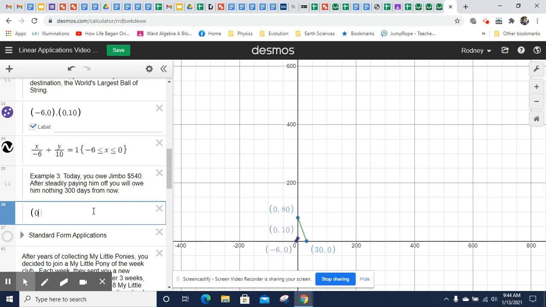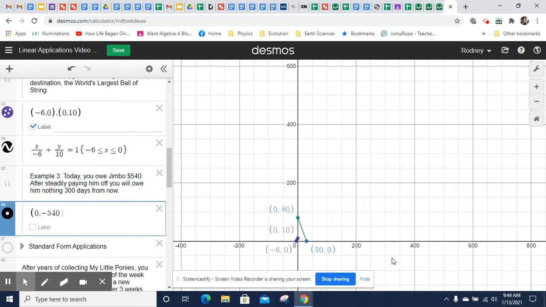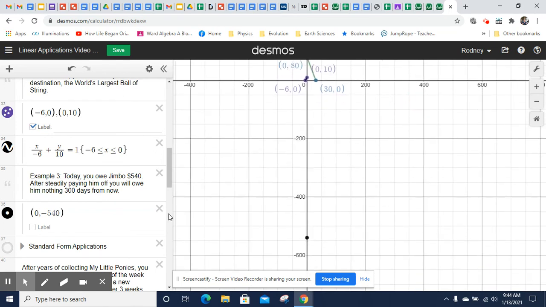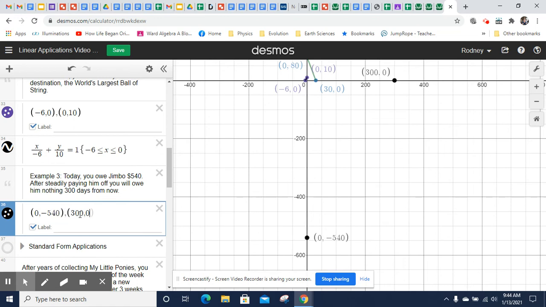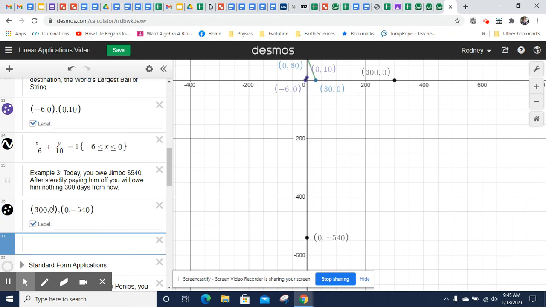So that's a y-intercept, 0, comma, negative 540. I need to go this way, 0, negative 540, and we'll label it. And then our x-intercept is the point when we owe nothing. So the output becomes nothing 300 days from now. So there is an x-intercept and a y-intercept. I'm going to flip those in position so it helps us remember which one is the x-intercept and which one's the y-intercept. So 300 days from now is our ending time, and $540 in debt is our starting place. And being in debt is sometimes called in the hole, and so that is negative.